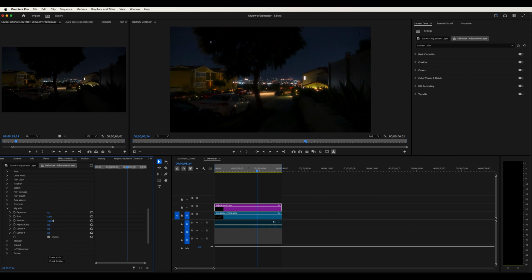Now, in my opinion, I don't see this as very much different to the Vignette tool of Lumetri Color. I tend to think this is a little simpler, a little more streamlined. But that being said, maybe you do prefer it. And it's definitely worth playing around with.